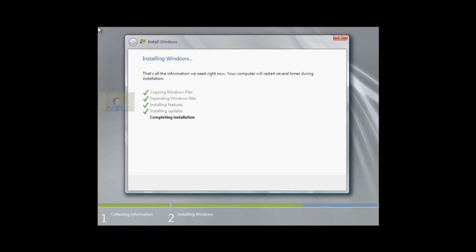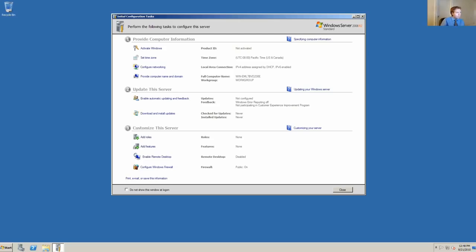And now we're coming back, and we're completing the installation. And we'll come back one more time, preparing the computer for first-time use. Hello everyone, we're back, and we've entered our initial password in order to configure Windows Server 2008 R2 Standard Edition.